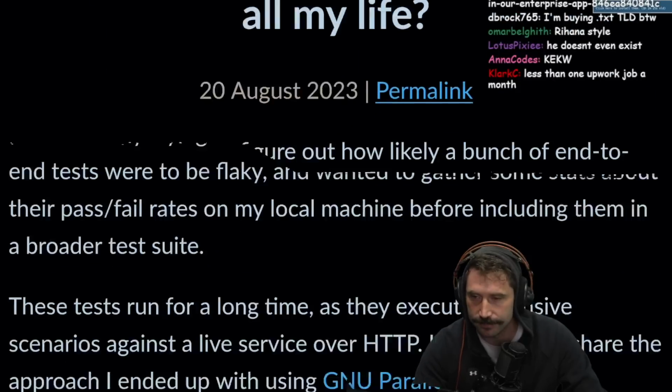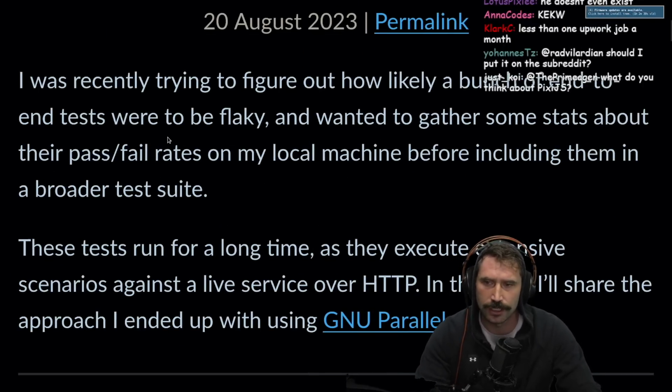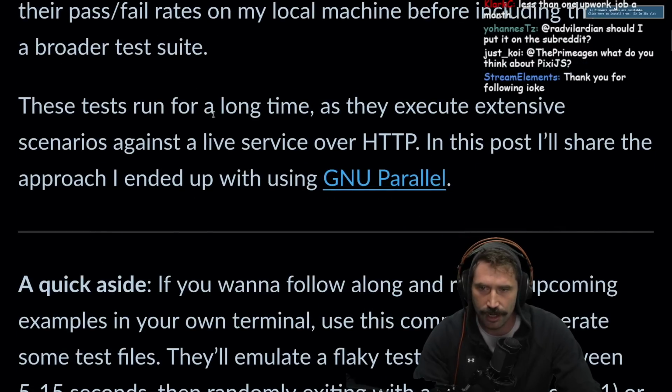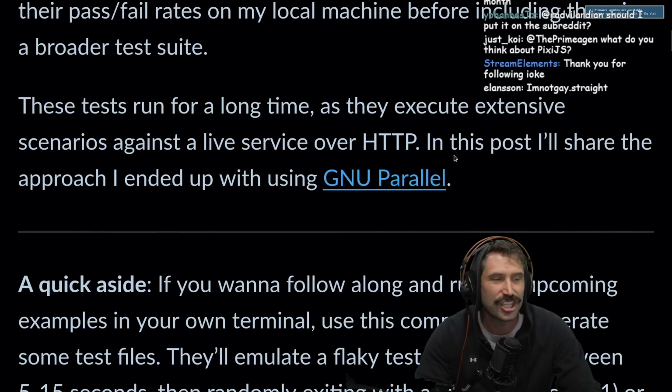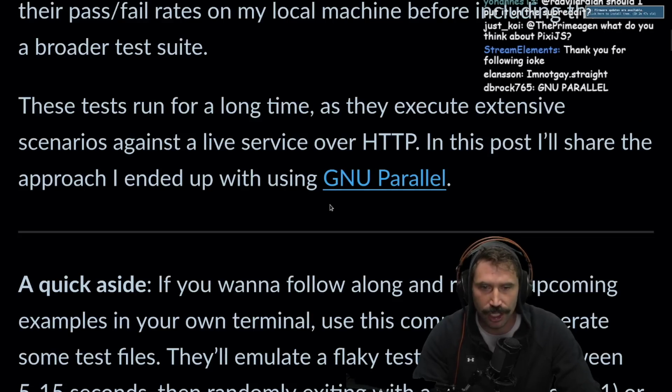I was recently trying to figure out how likely a bunch of end-to-end tests were to be flaky, and I wanted to gather some stats about their pass-fail rates on my local machine before including them in the broader test suite. These tests run for a long time, and they execute extensive scenarios against live services over HTTP. In this post, I'll share an approach I ended up using with GNU Parallel.